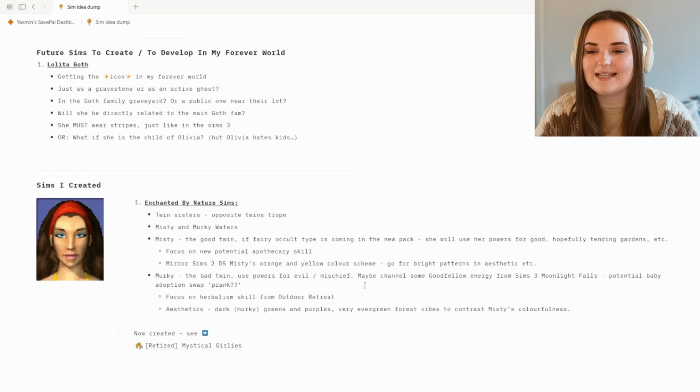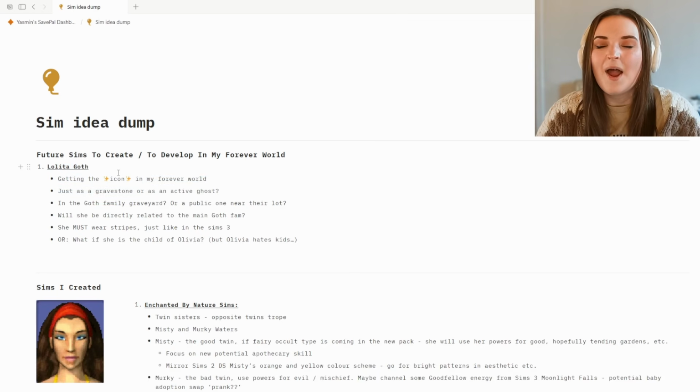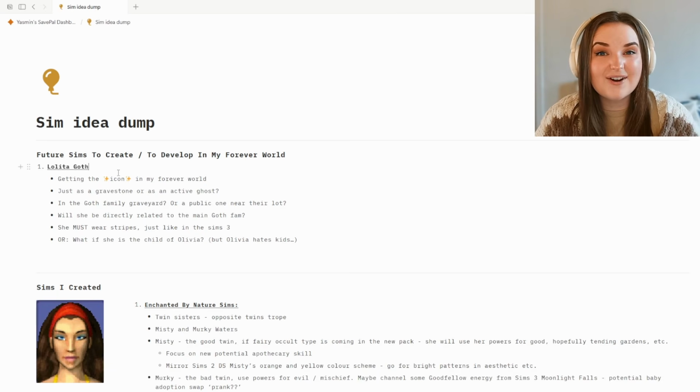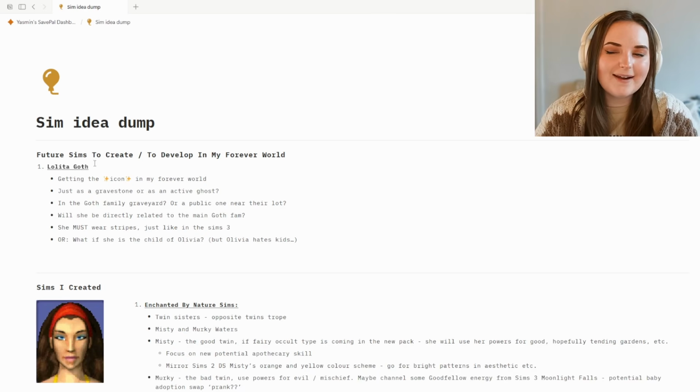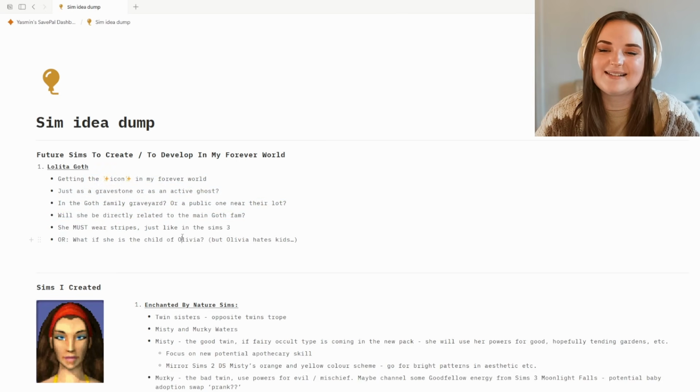I then have my sim idea dump. Again, I've not changed this too much because we've been so focused on the families that we already have in my game, rather than thinking about new ones to add to my forever world. But the one I can't get off my mind is the idea of adding Lolita Goth, who is my favorite sim in all of the Sims lore. If you caught any of my Sims 3 videos from over a year ago, we gave her the life that she deserves in the Sims 3, sorry. And I've been toying with the idea of bringing her to the Sims 4 and to my forever world. So these are just some ideas that I've been playing around with.